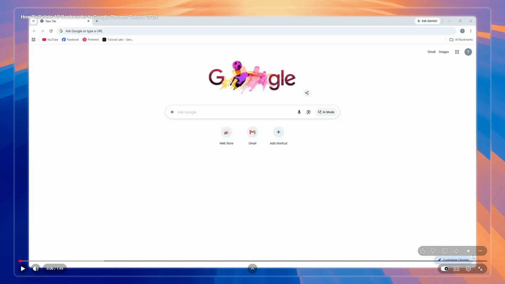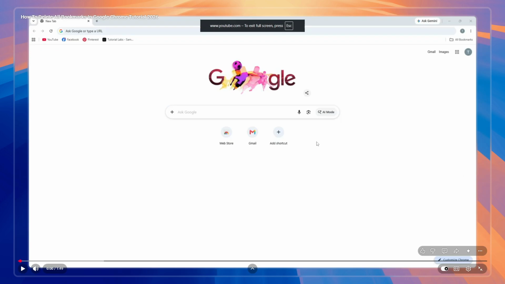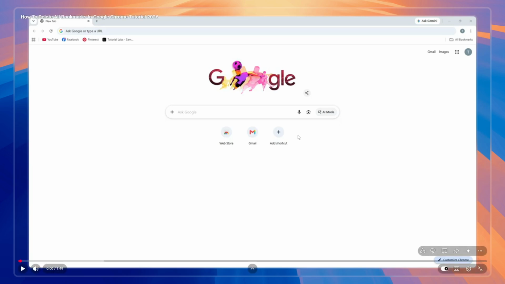Alternatively, if you prefer using keyboard shortcuts for faster navigation, there's an even quicker method. Simply press the F key on your keyboard while the video is playing. This keyboard shortcut instantly toggles full screen mode on and off, making it incredibly convenient if you frequently switch between full screen and normal viewing. It's particularly useful when you're browsing through multiple videos and want to quickly maximize your viewing area without reaching for your mouse.